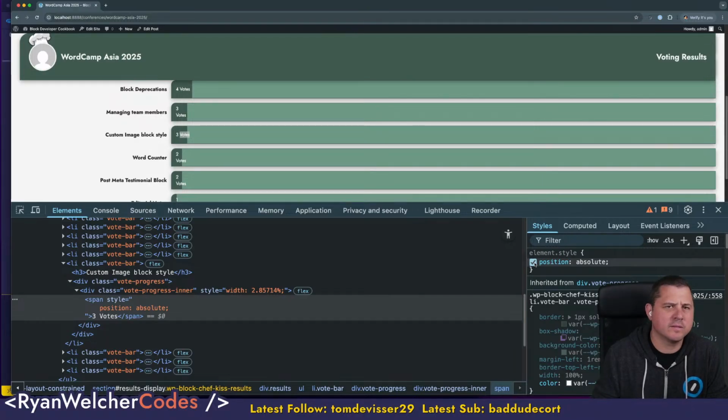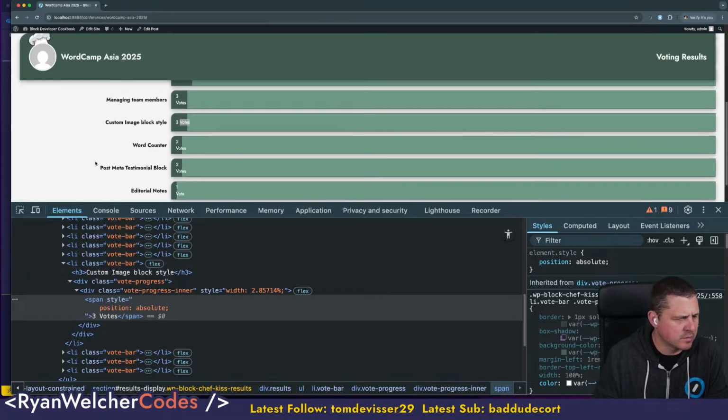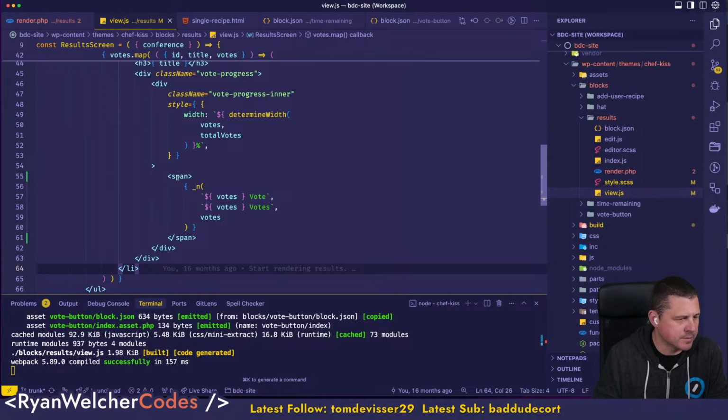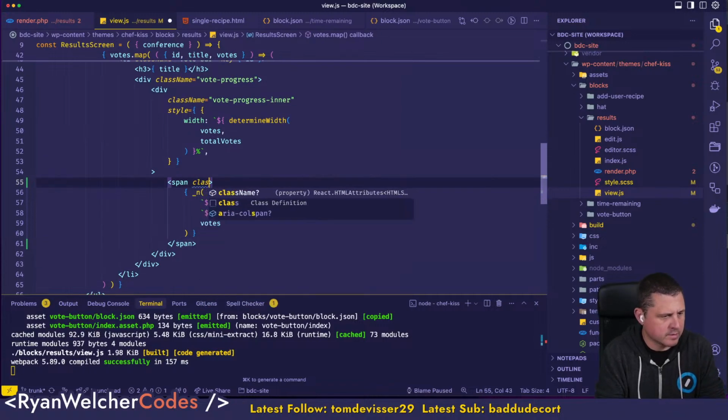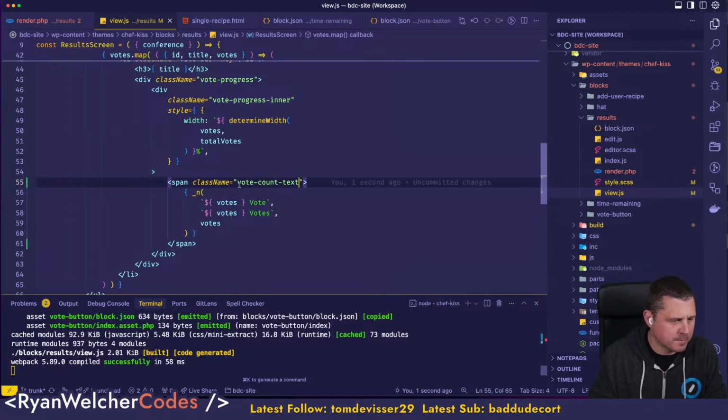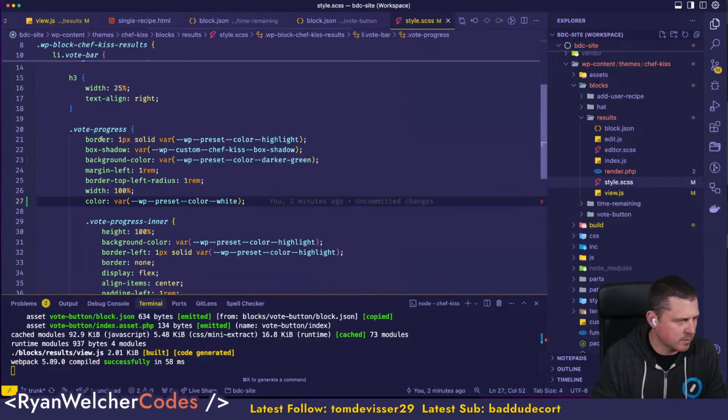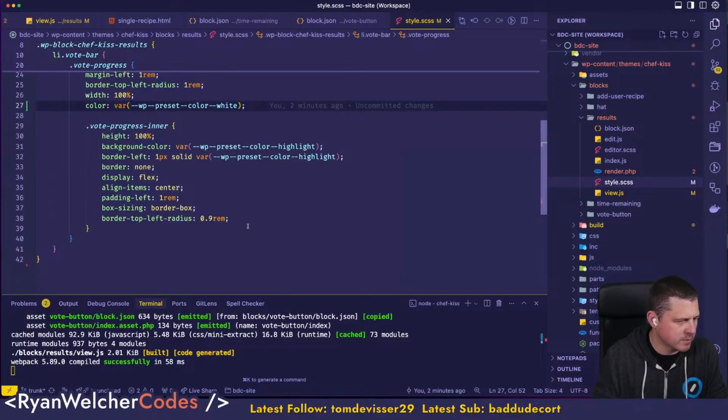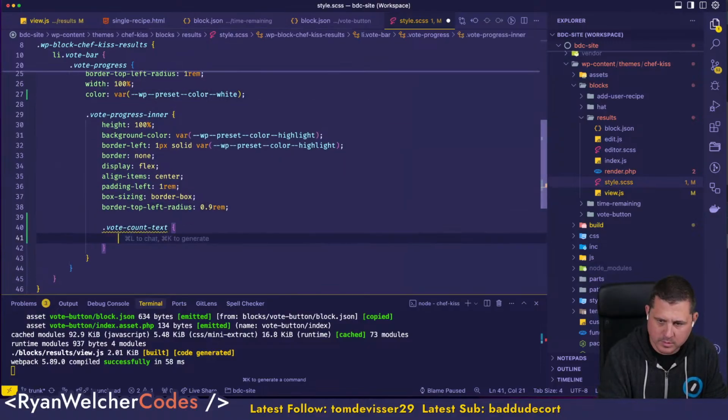Is there a better way of doing that, CSS peeps? I feel like there should be a slightly better way of doing that. Or maybe there isn't. I don't know. So I'm going to give this the class name, this will be a vote count text. And then in my CSS, I'm going to go vote progress inner, and I'll just drop it in here and I go like this.